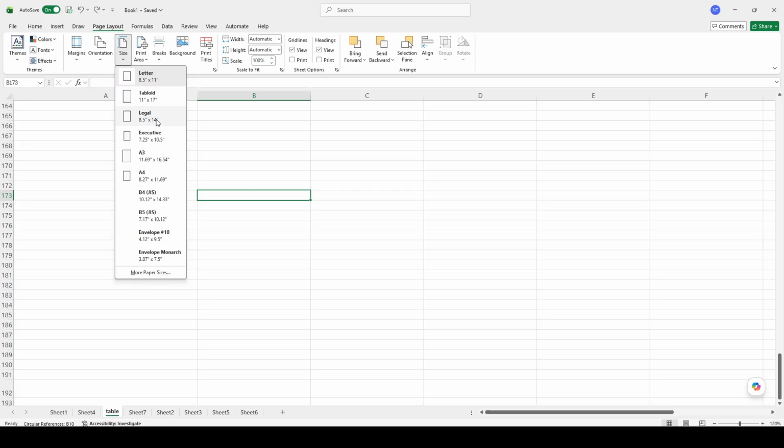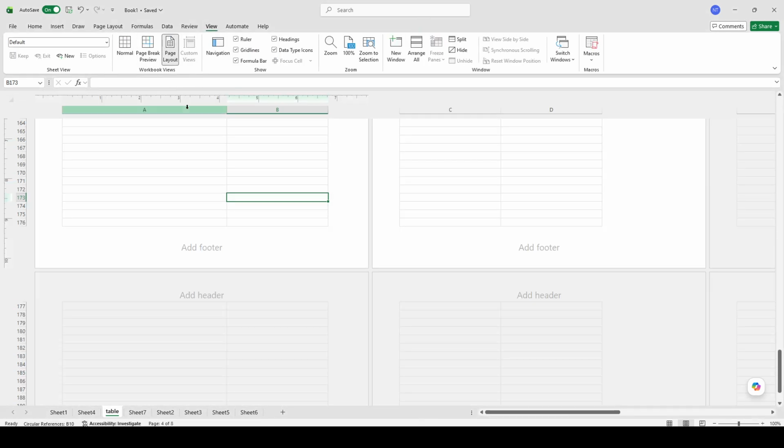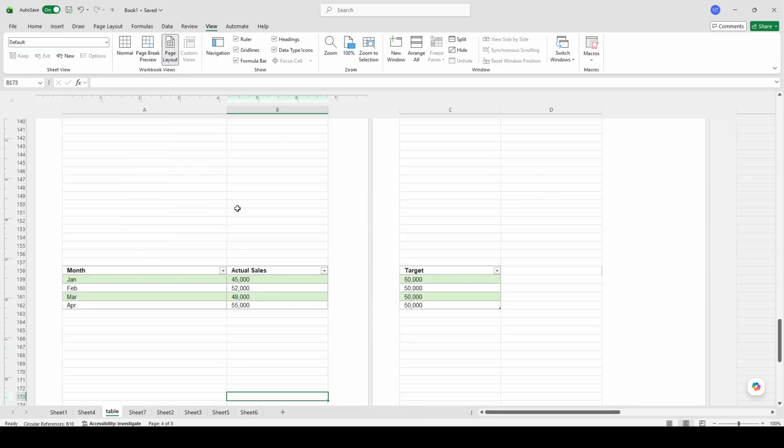Once those page settings are in place, go up to the View tab in the top menu bar. In the Workbook Views section, click Page Layout. This changes your worksheet display so it looks more like real printed pages on screen. It is a very helpful view because you can see where pages begin and end before you print.